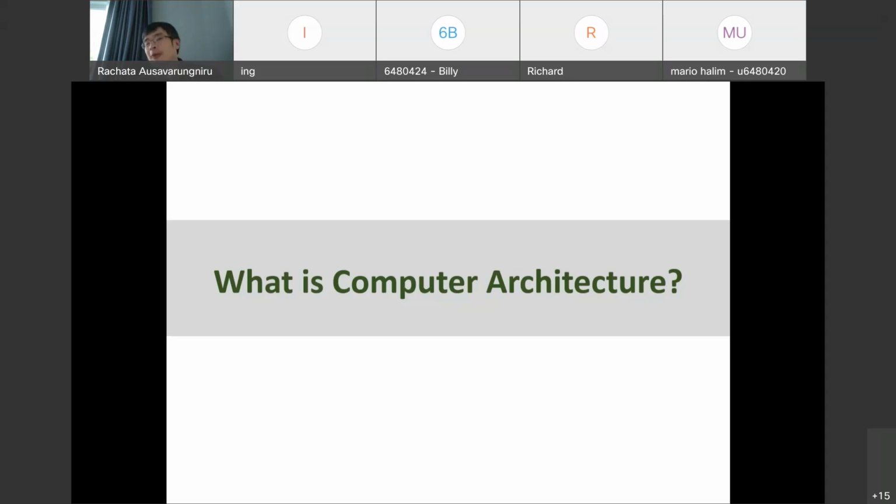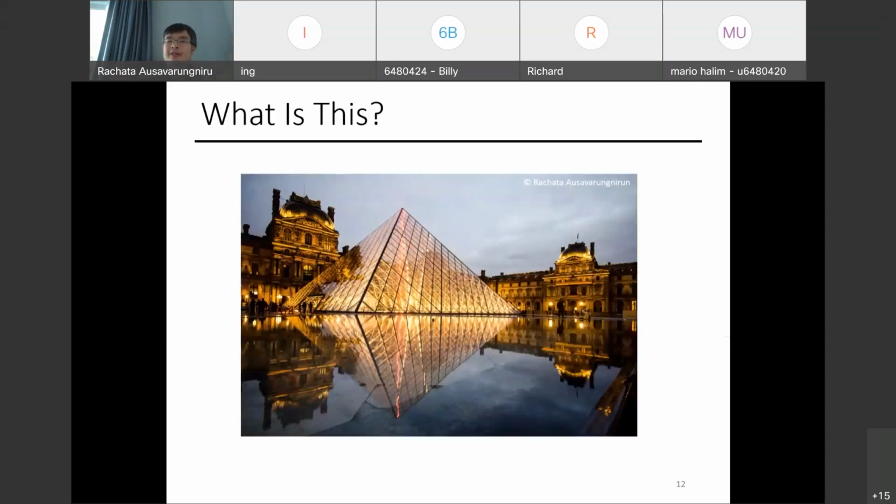So let me first motivate with this picture. Have you seen this before? Do you know where this is? What is this building? The Louvre. Thank you. Yes. Oh, that's really fast. Section one takes some time. There's a student who has been there and he forgot the name. So this is the Louvre, right?